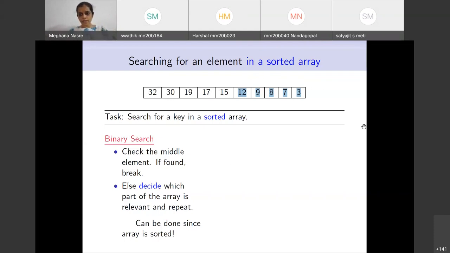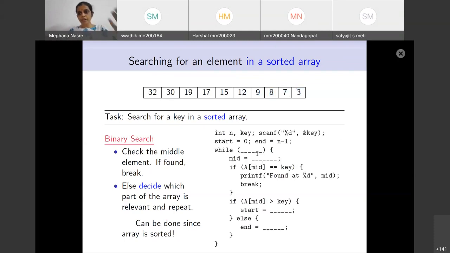So we were in the process of writing this code for binary search. I have written out a template of this, and I would like you to do what you have done in quiz 1. Exactly fill out the fill-ups here such that this completes the code for the binary search. So this int n, it is assumed that it has been initialized or scanned. Key is something that we are showing is explicitly being scanned.